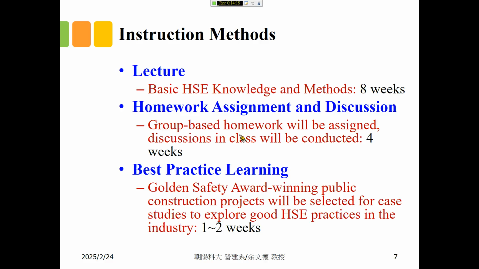And for the teaching method, I will do lecturing in most of this semester, and I will assign homework to you. Maybe the first homework will be issued next week. So I need to do grouping, okay? And I require at most 2 members in one group. So you have 10, right? Actually, we have 23, including the new students.